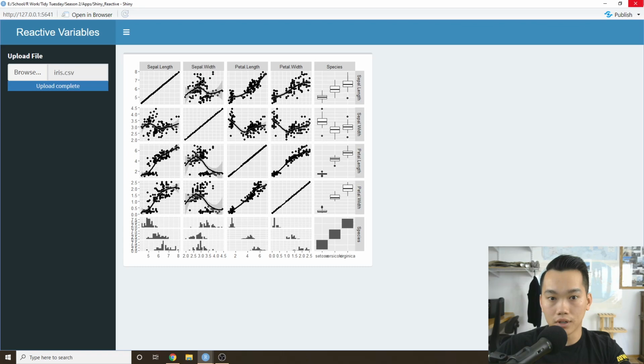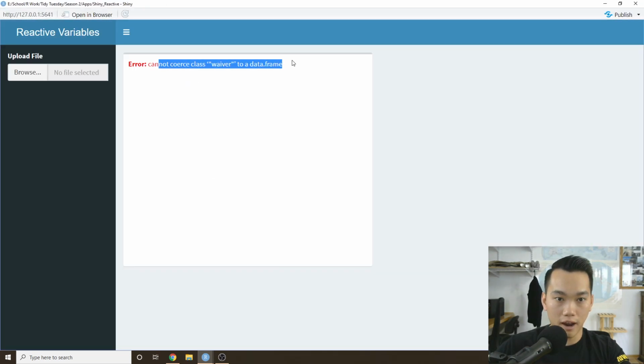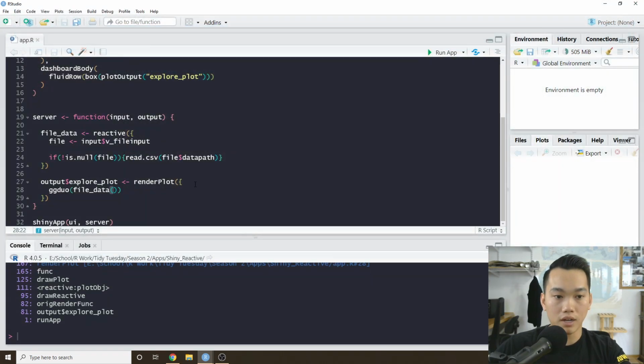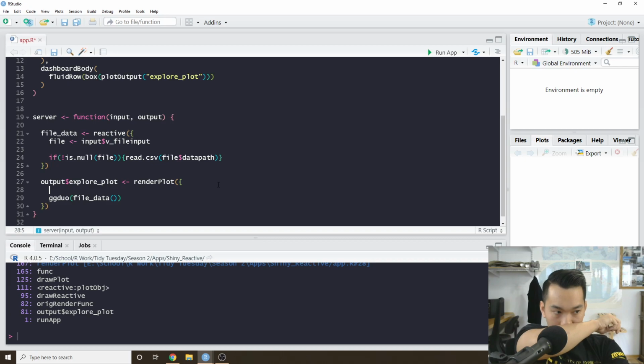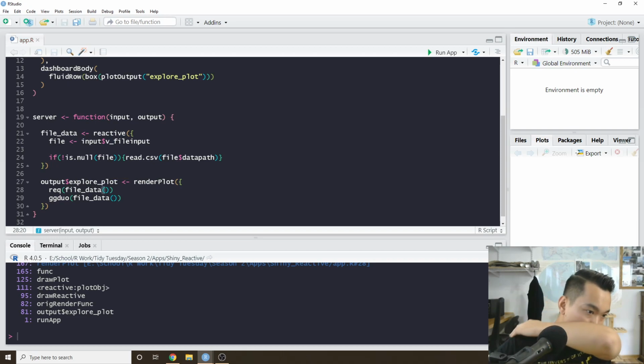Now, you might be wondering, if we run this app again, we get this weird little error message. So what we can do is also add a requirement, and that should do it right there.